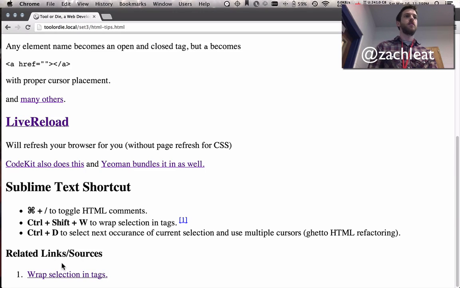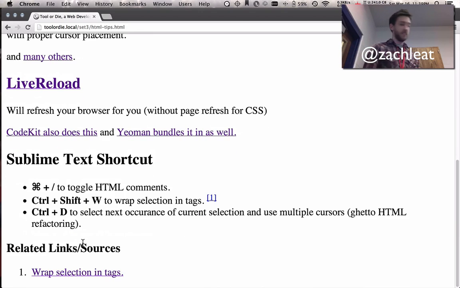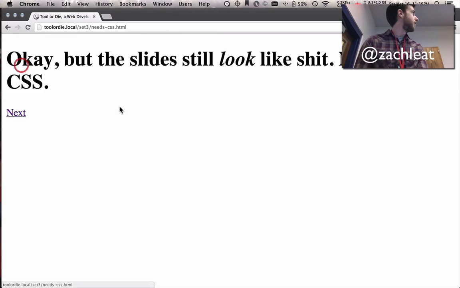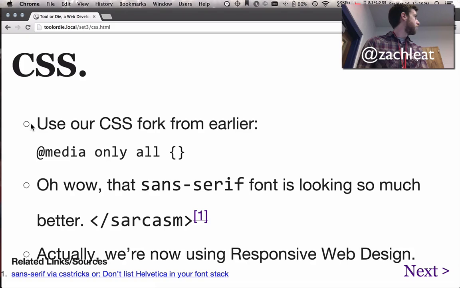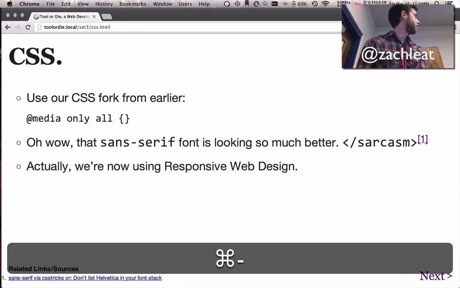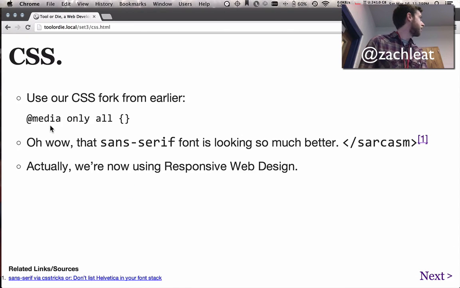Let's see here. Okay, but the slides still look like shit. Let's work on some CSS. So up until now, really, we've only been doing HTML. All right, so let's zoom this appropriately. It looks so much better, right? Sans serif? It's so awesome.